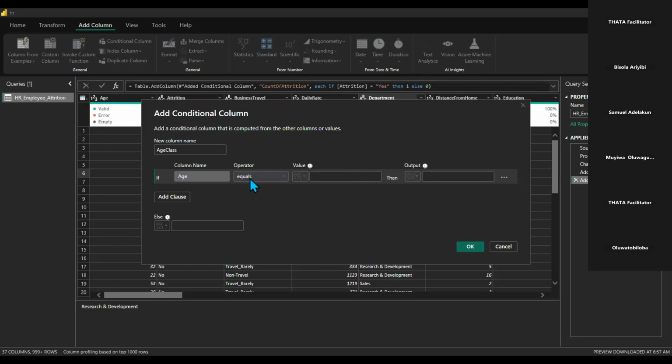Age column. Now, I'm working with below 30, right? If my age is less than 30, what should be the output? Tell me: below 30. Now, that is that.